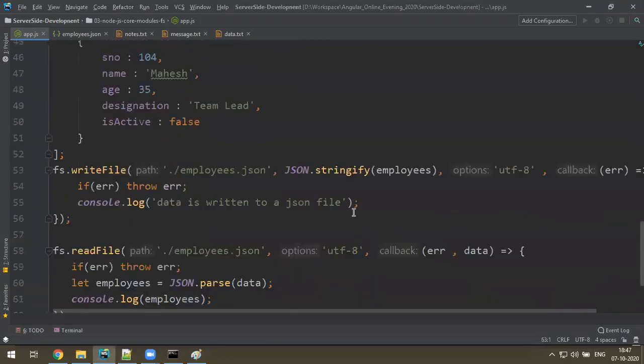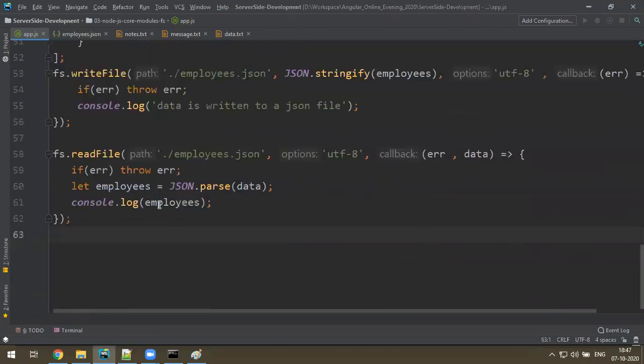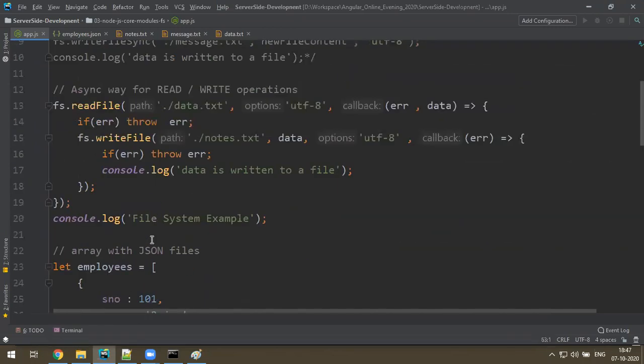While writing to JSON, convert to string. While reading from JSON, convert to object. So using the functions of regular JavaScript, it is nothing about Node. It is JavaScript only. JavaScript object JSON.stringify, JSON.parse. JSON is a global object of JavaScript. Fine. That's about file system.